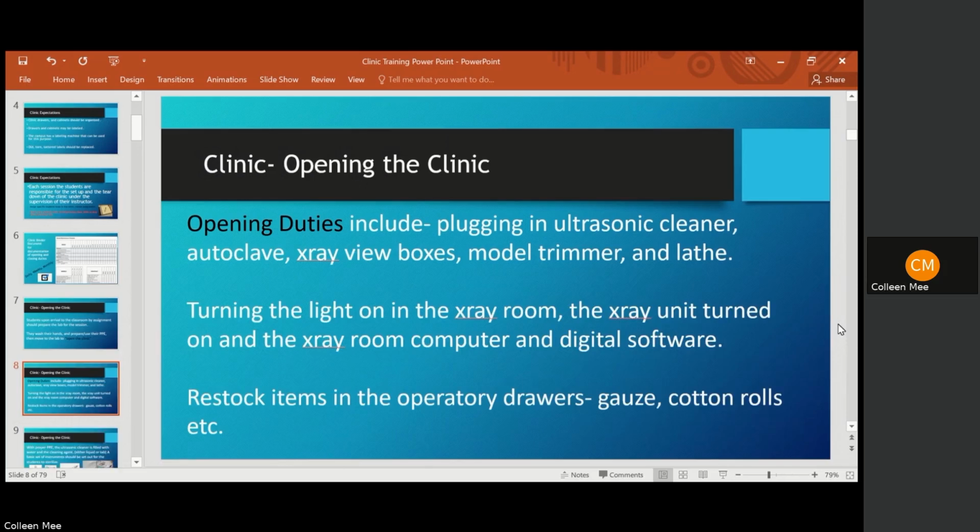What kinds of things include opening? Well, plugging in the ultrasonic, plugging in the autoclave, plugging in the view boxes, the model trimmer, the lathe. These things should all have been unplugged when you left at the end of the session. And I don't mean teacher needs to unplug them. That means the student has done so when they are doing their closing assignment. Turning on the light in the x-ray room, turning on the x-ray machine, turning on the x-ray room computer and the digital software, restocking any items in the operatory drawers that are short: gauze, cotton rolls, suction tips, and so forth.